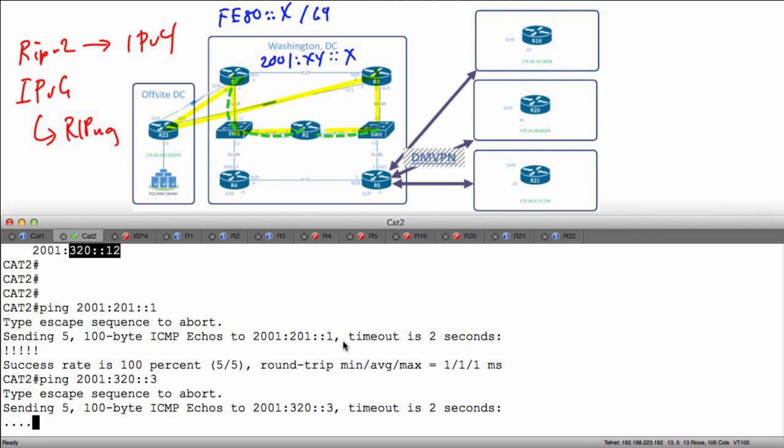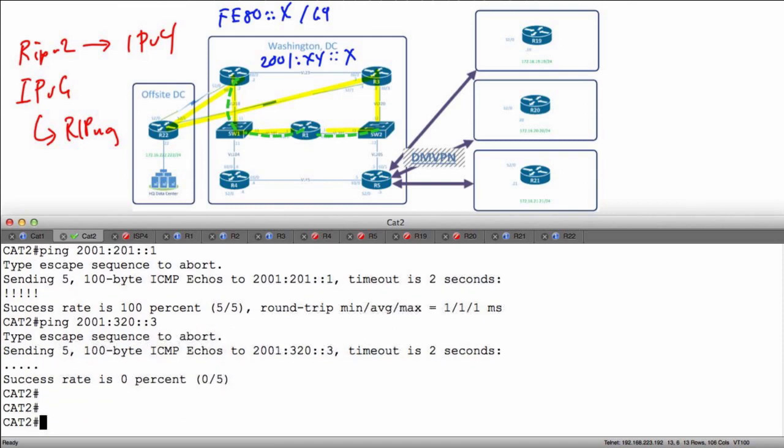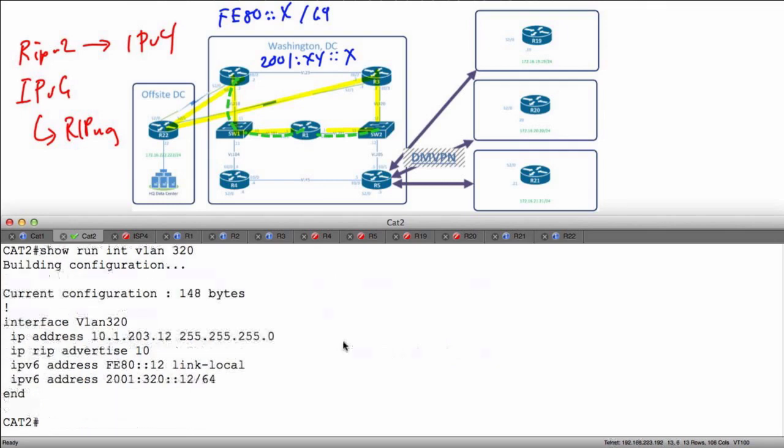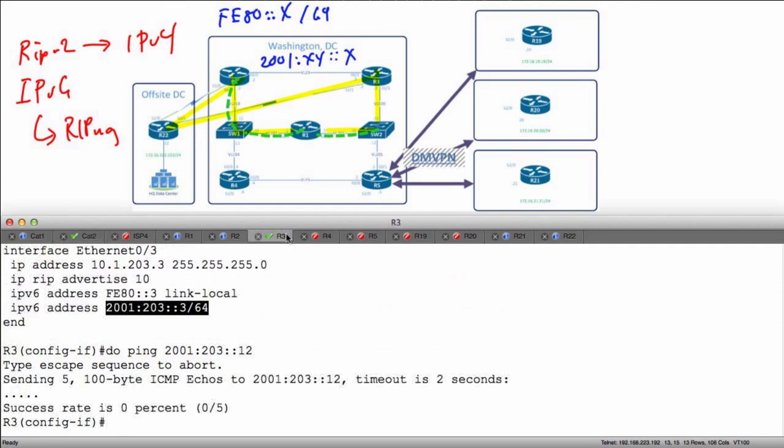So let's verify our configs. The simplest way to do this is going to be to take a look at the VLAN. So do show run interface VLAN 320. Well, let's see here. I've got 2001:320:12. Let's cut up to R3 and see what we've got going on here.